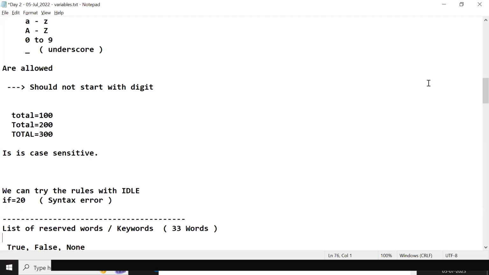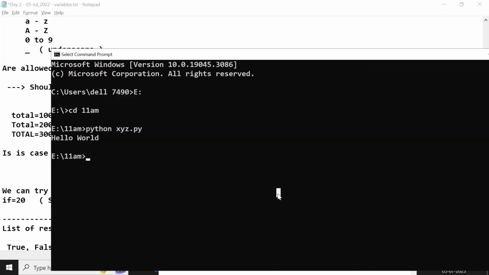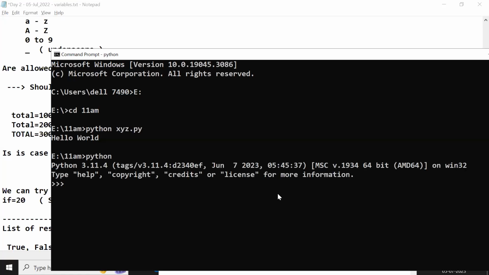Now I want to open the integrated development learning environment. How to open it? I hope I have shown you how to open the integrated development learning environment. Open the command prompt. You have to use the word Python. That's all. The integrated development learning environment gets opened.